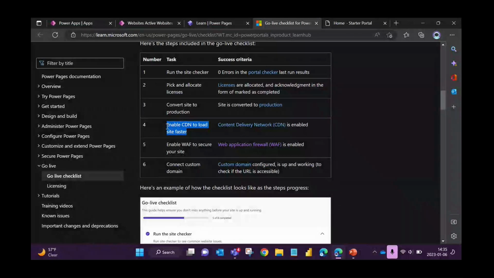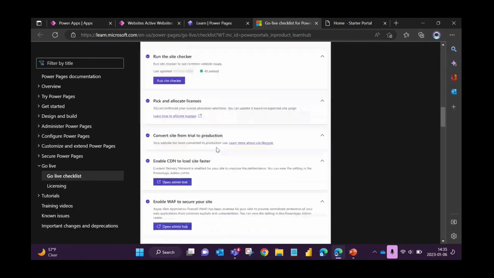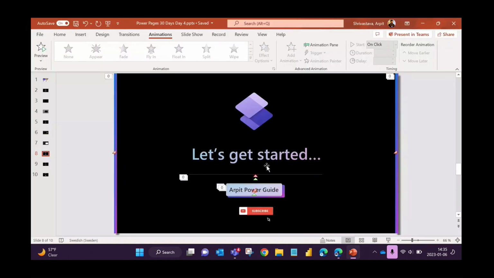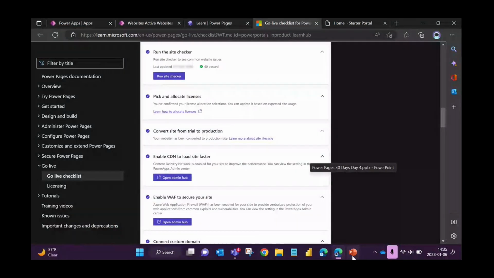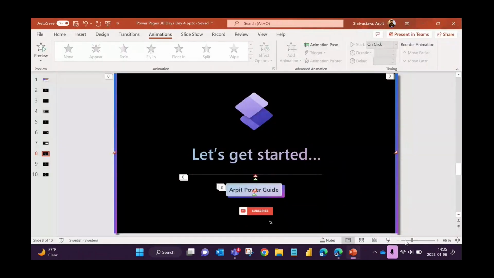It doesn't require any additional license. That is also something I discussed in my last session. Enable WAF to secure a site. So just to protect your site from malicious attacks, you can just enable this firewall setting. This is also license free. And then make sure you have the custom domain and the SSL certificate enabled. OK. So these are all the checklist items you have to make sure of in the go live checklist section. Then you can go ahead with your portal pages deployment.